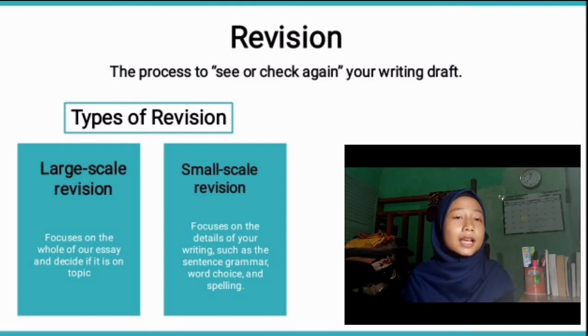The first is large-scale revision. Large-scale revision focuses on the whole of your writing, like is it coherent, is your writing appropriate for the audience, and does your writing fit the topic. The second is small-scale revision. Small-scale revision focuses on the small details of your writing, such as grammar, word choice, and also spelling.